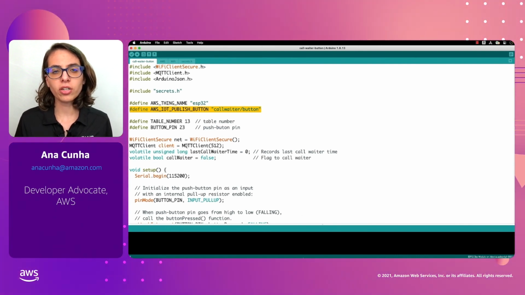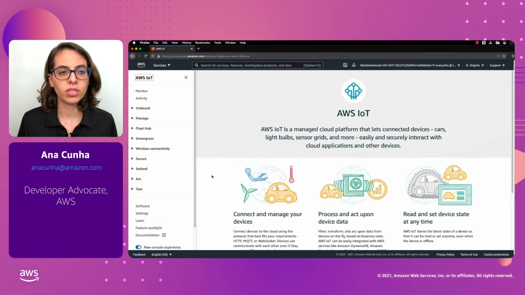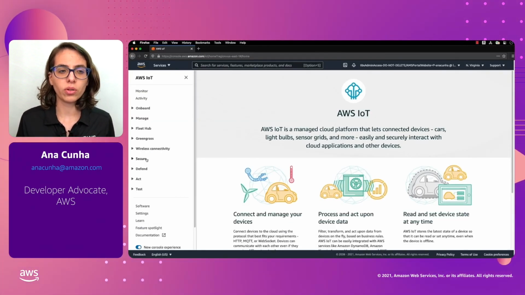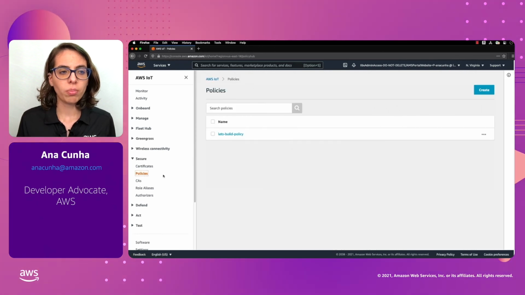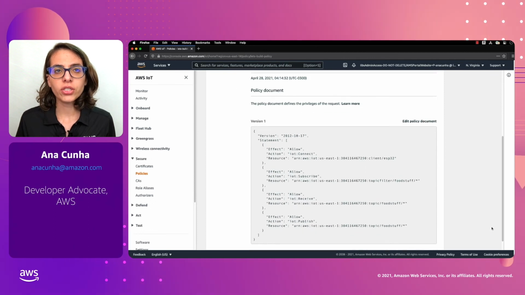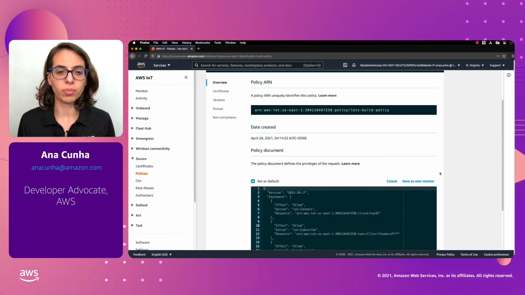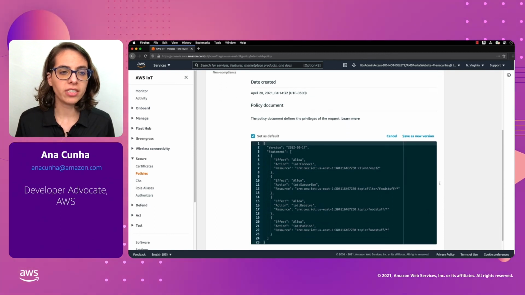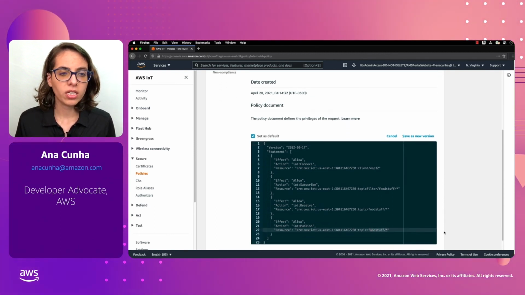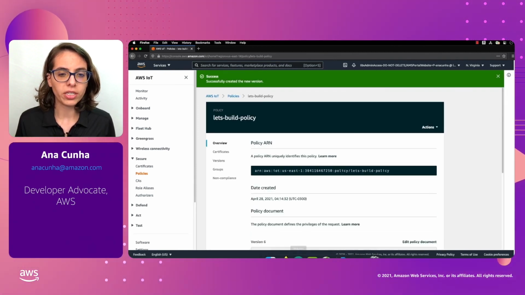So we need to update our policy to allow us to publish messages to this topic. On the IoT console, we're going to go over to Secure, Policies, the Let's Build policy, and we need to add permission to publish messages to the callWaiter topic. We're going to edit our policy, add callWaiter/button. We can save this and now go back to Arduino.